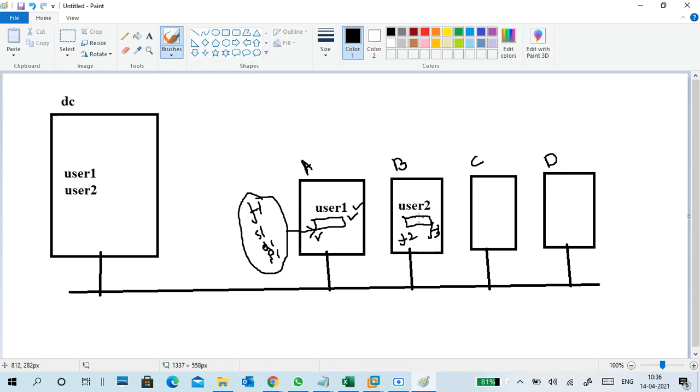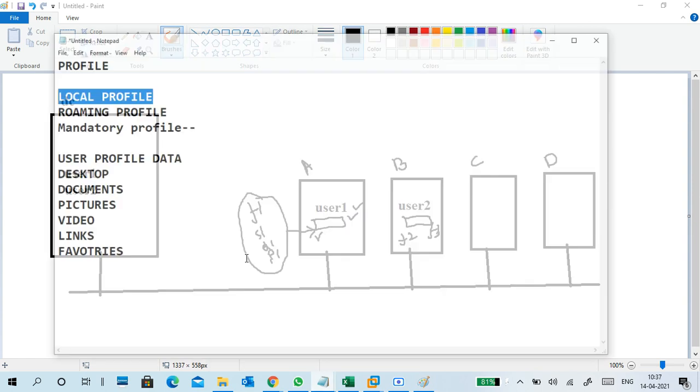Profile data, so that data means you can create in C drive, D drive, E drive, no problem, right? That's drive data, like the C drive you created, the D drive you created. That's common data for the system. But when you create under documents, pictures, and desktop, that is considered the user's profile data. Whatever data the user created in the profile is stored in that PC only, and that is called a local profile.